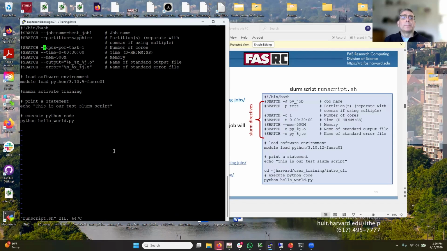Here I've said that we want 1 core for 30 minutes and 500 megabytes memory. I've also specified an output file and an error file, which you always want to include in your batch scripts, because you're not running it interactively, you won't see the screen, you won't get the output. You need to specify a file name to get output from your code or errors as well. So that's all the Slurm directives. That will set up the job, give us the allocation on the cluster, and then we can run the commands.